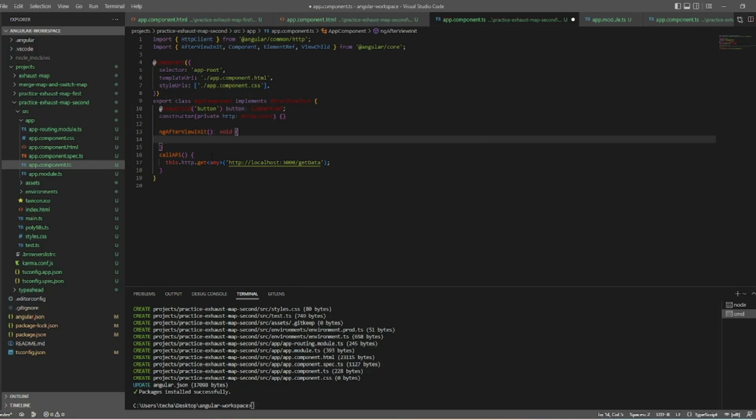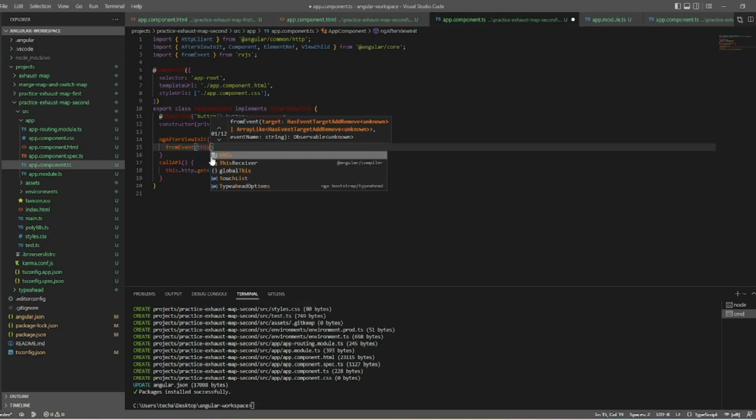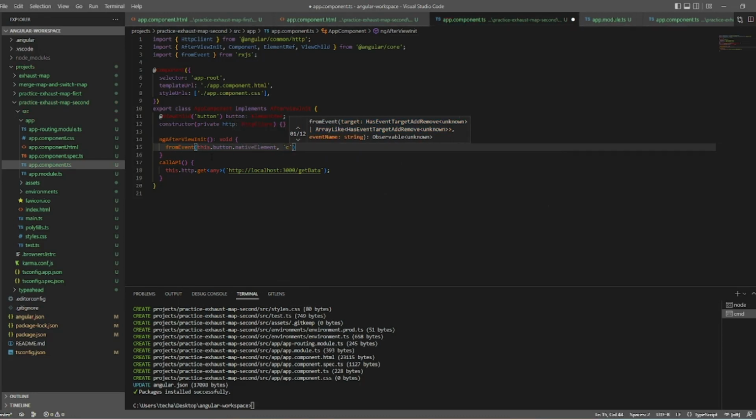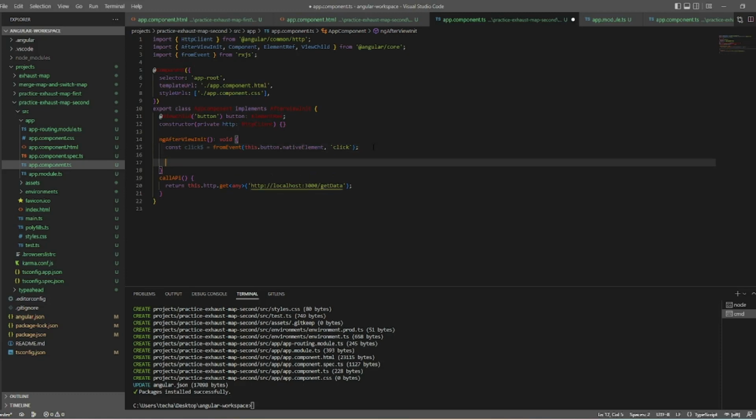So how to do that? First we call fromEvent, so that we will get the event, this.button.nativeElement, and then the click. Now we have this click observable. What we need now is another observable, which is the API call, so we need to return that. Now we are going to use the exhaustMap operator to avoid a second API call, right?